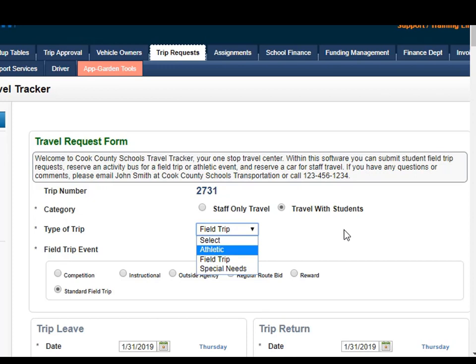And then, of course, who will be approving, who will be required to approve field trips and athletic trips and those special needs trips, and what types of trips do you need? Some districts don't use special needs trips. They only have field trips and athletic trips. So that's one of the first things that you'll be thinking about.